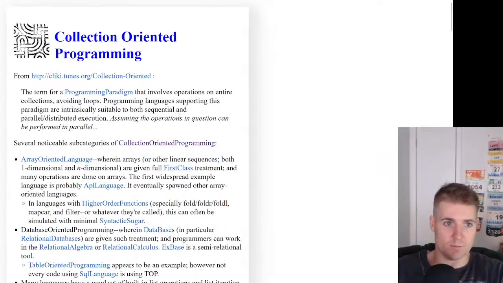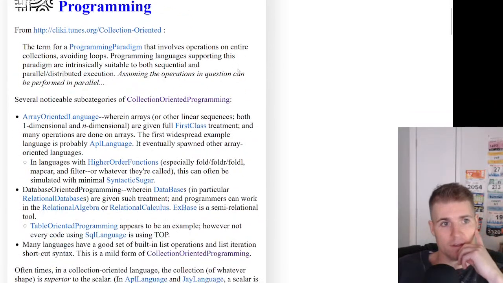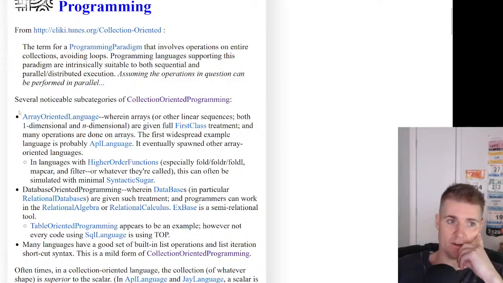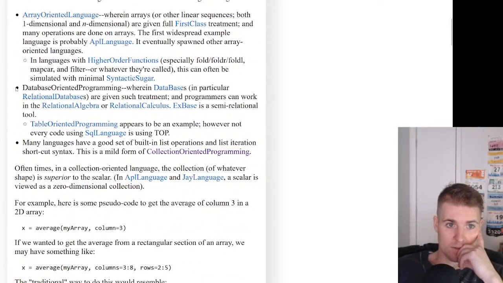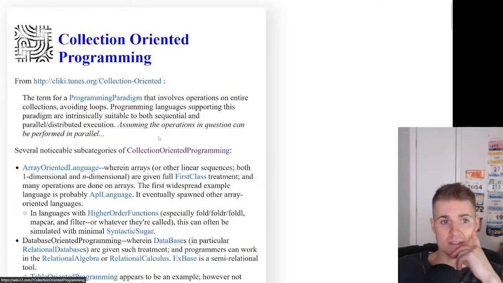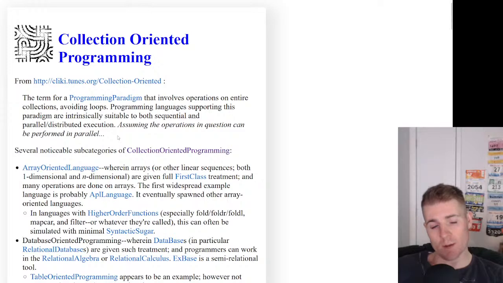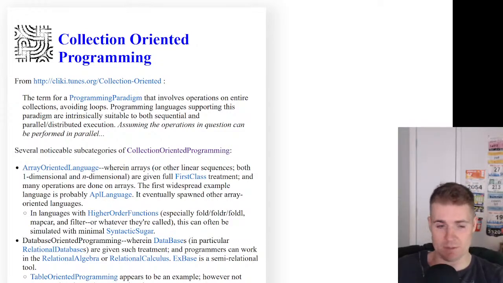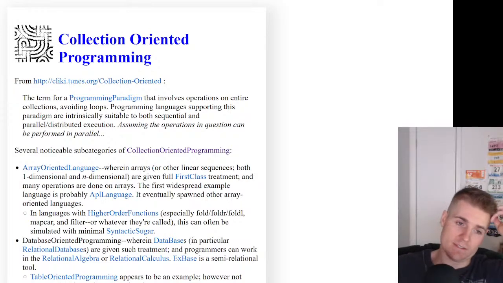But I came across it when reading a paper by Guy Blelloch. And you see here that several noticeable subcategories of collection-oriented programming are array languages, aka APL, database languages, aka SQL. And it's this idea that you operate on collections. So it's kind of like a sibling paradigm to functional, but functional talks about referential transparency and immutability and blah, blah, blah, pure functions. But this has nothing to do with that.